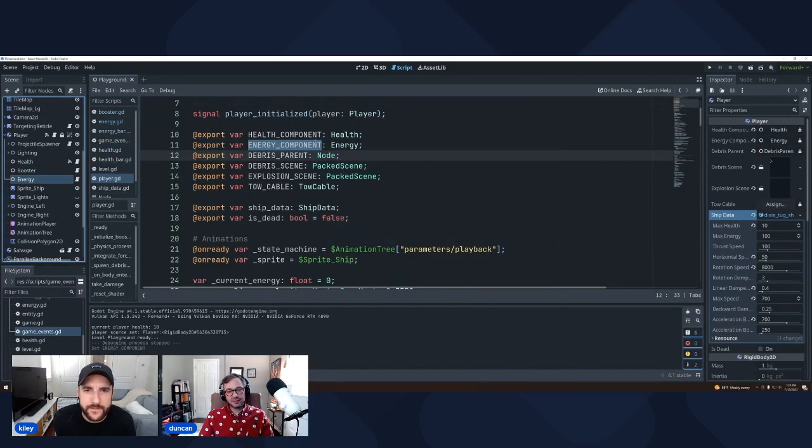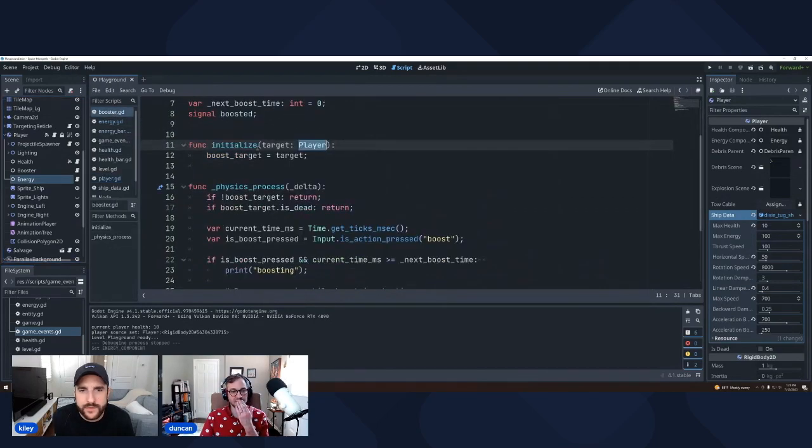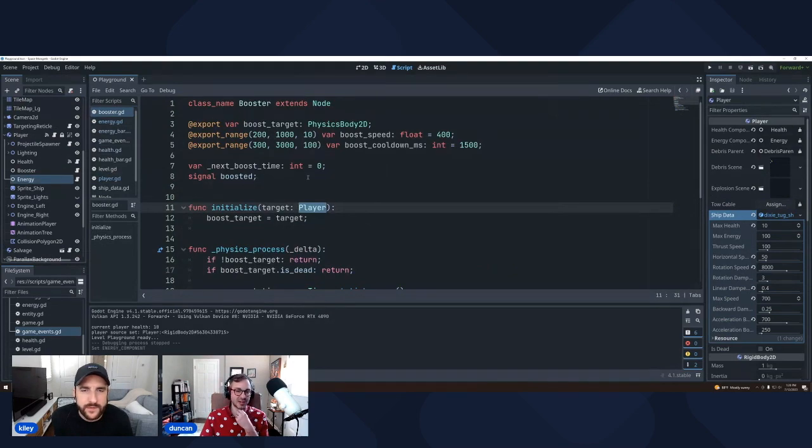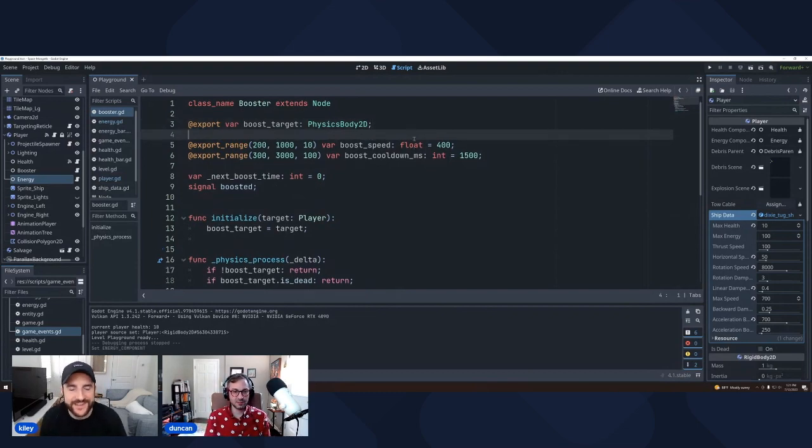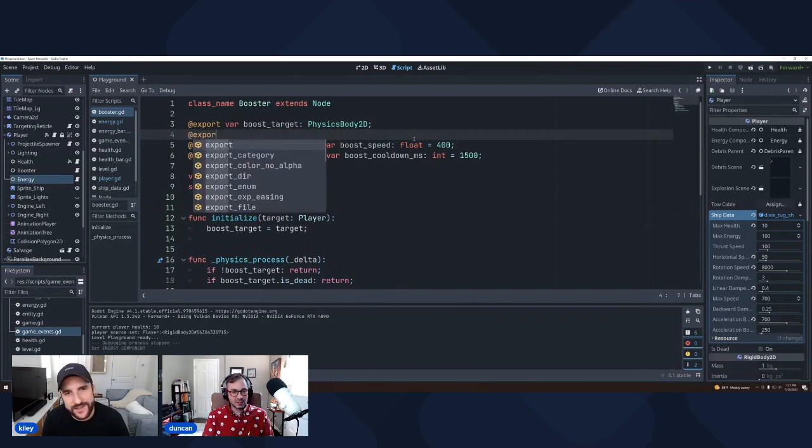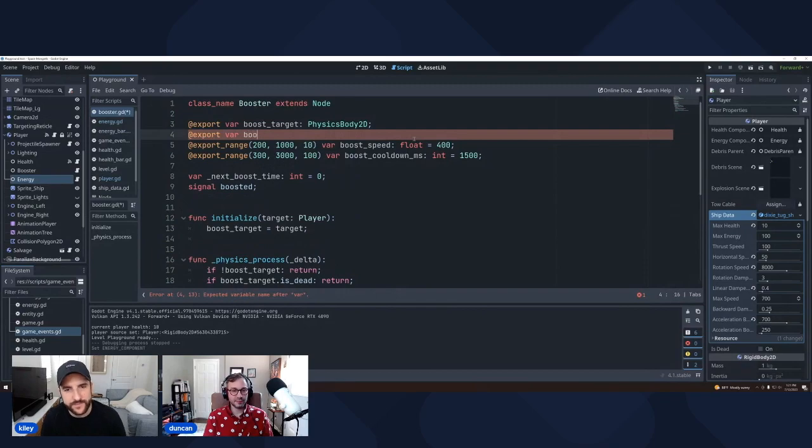And so given that, what we could do is say, on the booster, instead of, again, this was using time, right? So let's go ahead. I think we could do this pretty quick. Do you have? Yeah, let's do it. Okay. So export var boost energy cost.